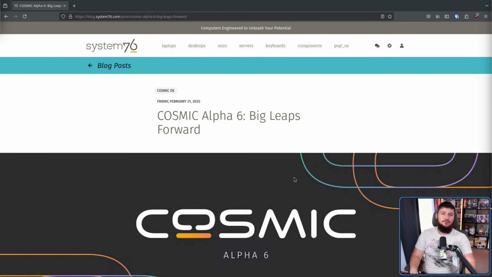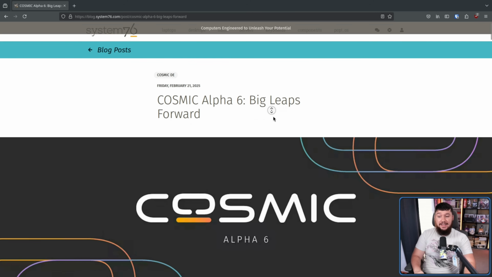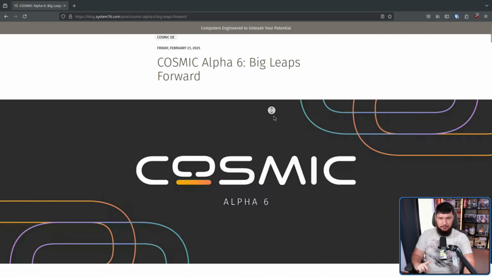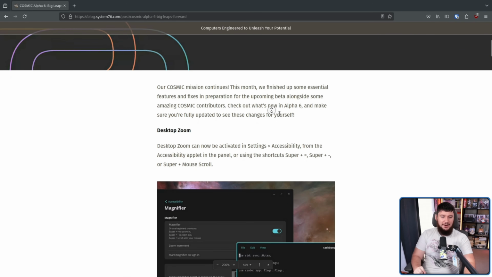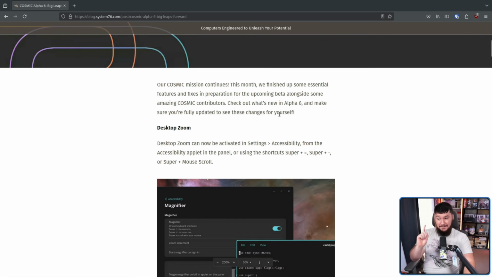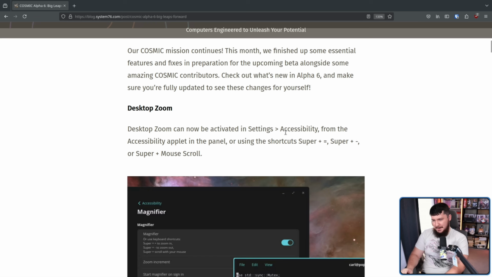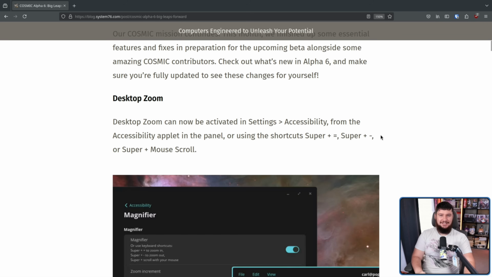So, here we have COSMIC Alpha 6, Big Leaps Forward. There are a lot of really cool additions that were made in this release, things that I had not tested yet as they were not available in the last Git release I used, but I am very, very excited to play with some of them. The first one, you can already see it, desktop zoom.